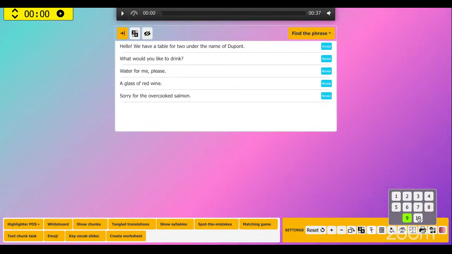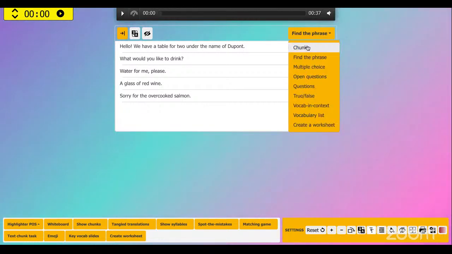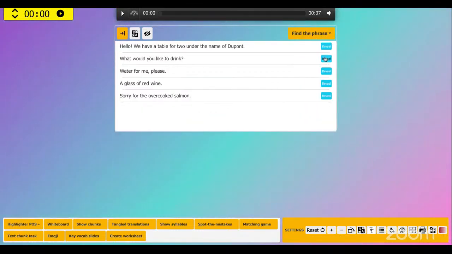Let's move on to the final one, 10. This is where you have only the questions. So you've done your tasks, you've gone through everything with your class, and you want to ask questions. You don't want them to see the text anymore. You just want them to see the questions. This is where you come to number 10, and you are giving them the different types of questions. So we have the chunks. This is where we are. They're meant to translate it here. You have find the phrase.